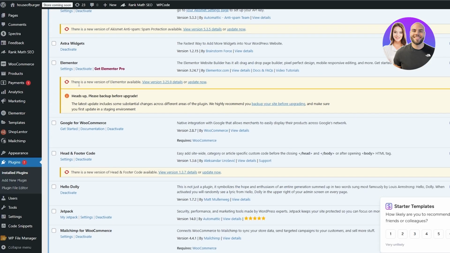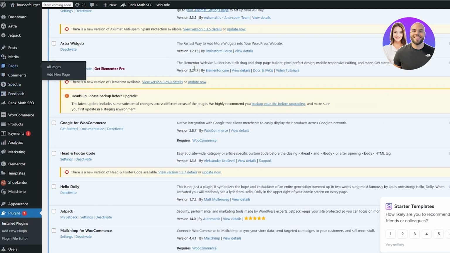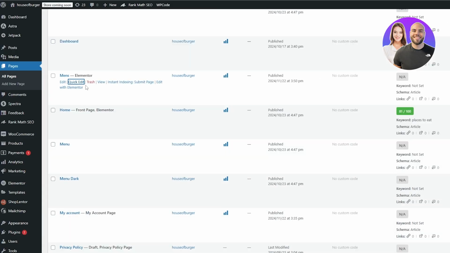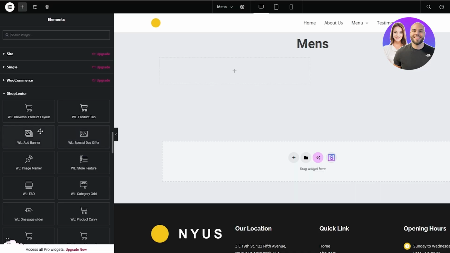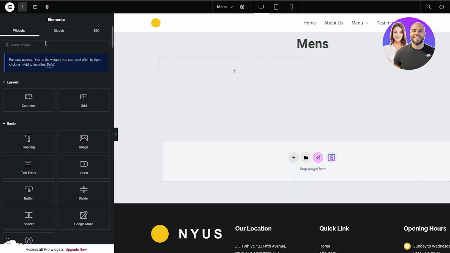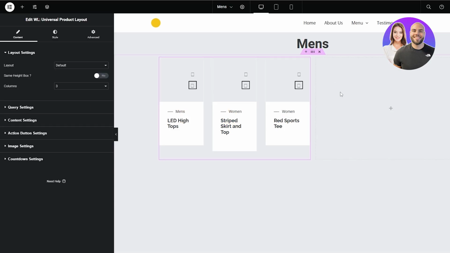There we go. So it's now done. Now we can go into the pages and continue where we left off, which is this page right here. I'm going to rename it. And now we're going to click on Edit with Elementor, and we're going to add the product categories. So now we should have some options from the plugin right here, which is this one, Elementor product layout. So we'll simply search for universal product layout like this one and place that over there.